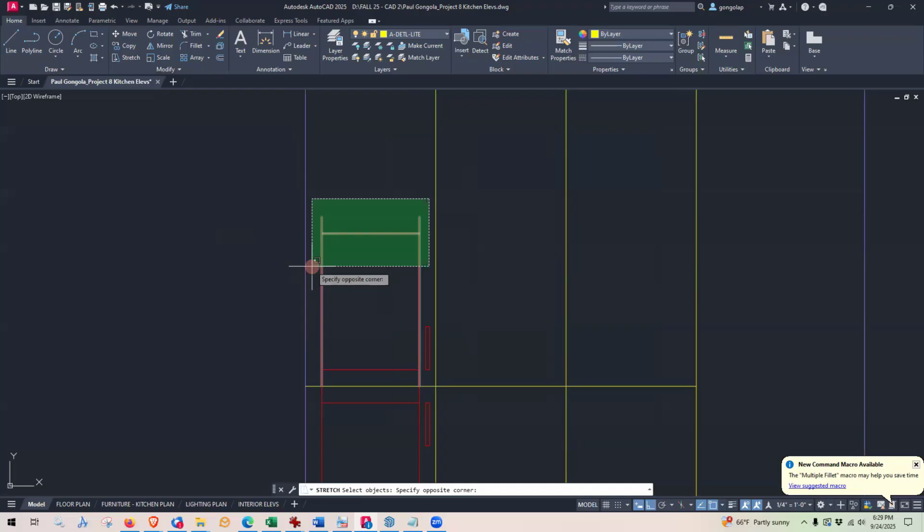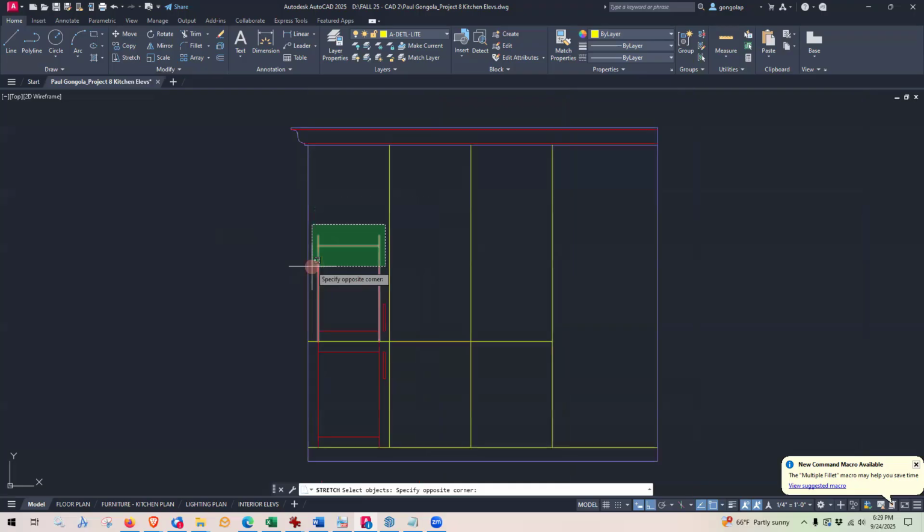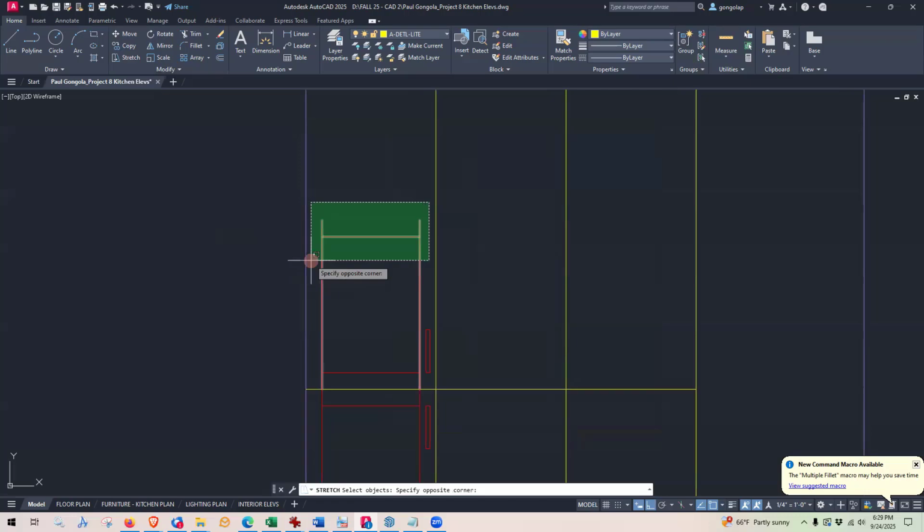So the ends of the vertical lines, they'll get moved all the way up to the top, up to the crown molding. And that horizontal rail line will get moved up to the top. And then anything that is outside of the green line will stay where it is. So even though these vertical lines are extending beyond outside, down here they will be anchored. They will stay down there.